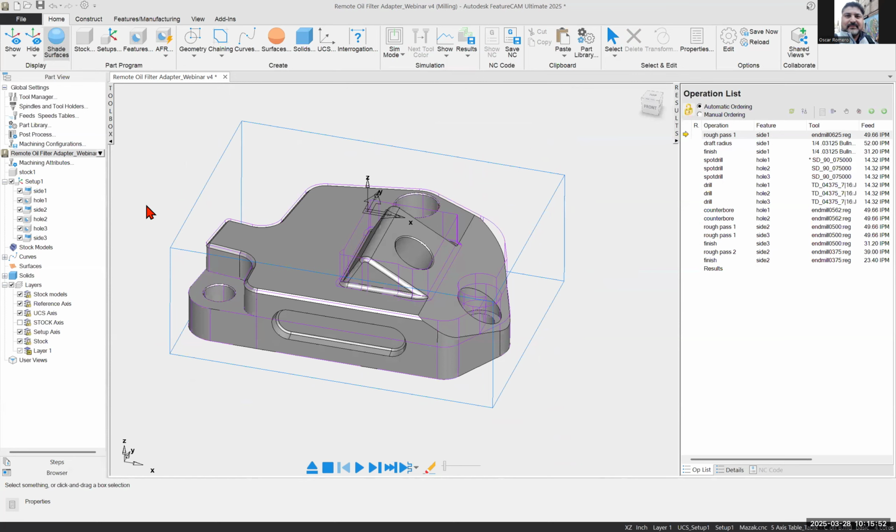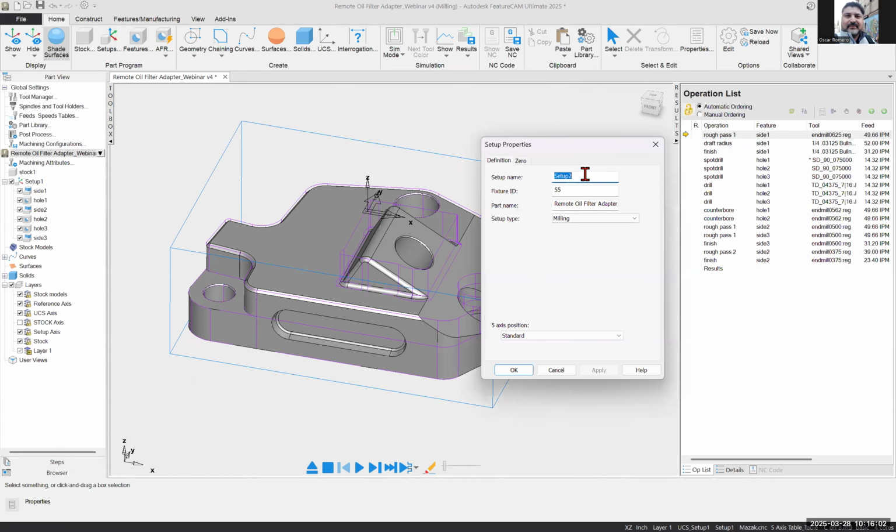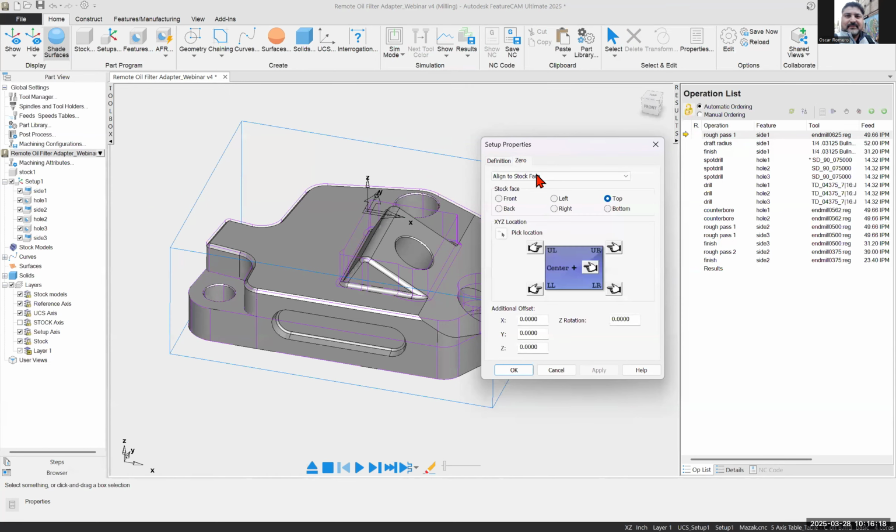So the easiest thing to do is to create a new setup under the main setup, right? For this one, we'll just call this tilted face. I won't apply any other fixture ID than what is already there as default. We can just leave the 5-axis positioning as it is. And then here, we do want to make sure that we align to a part of the geometry.